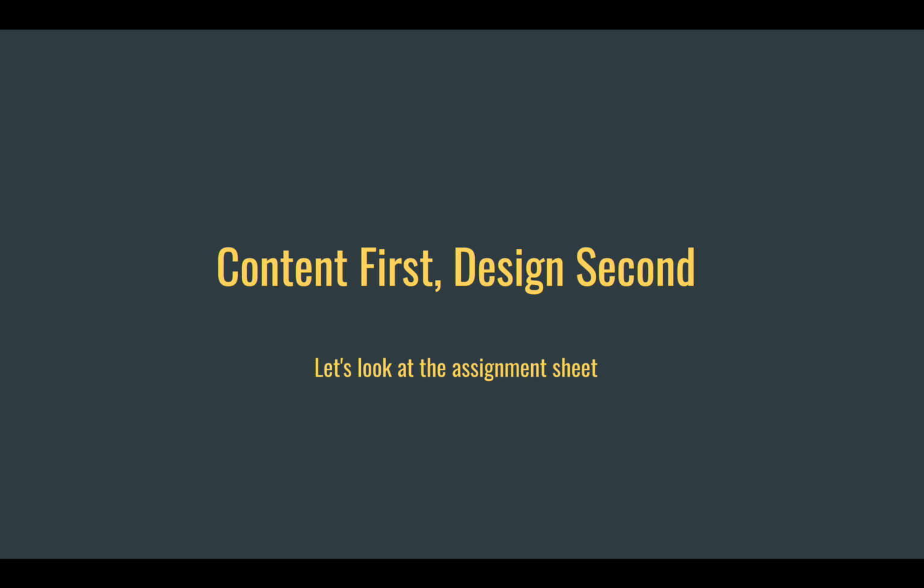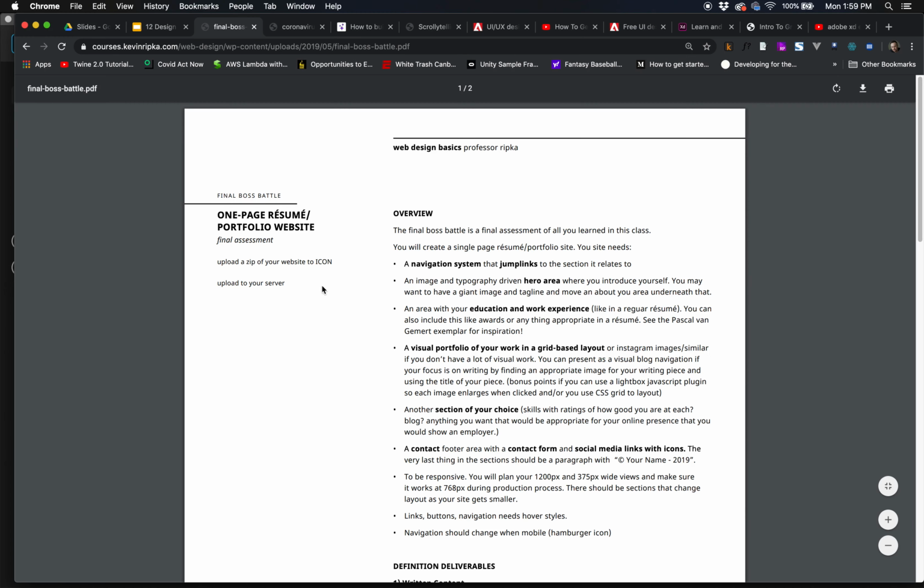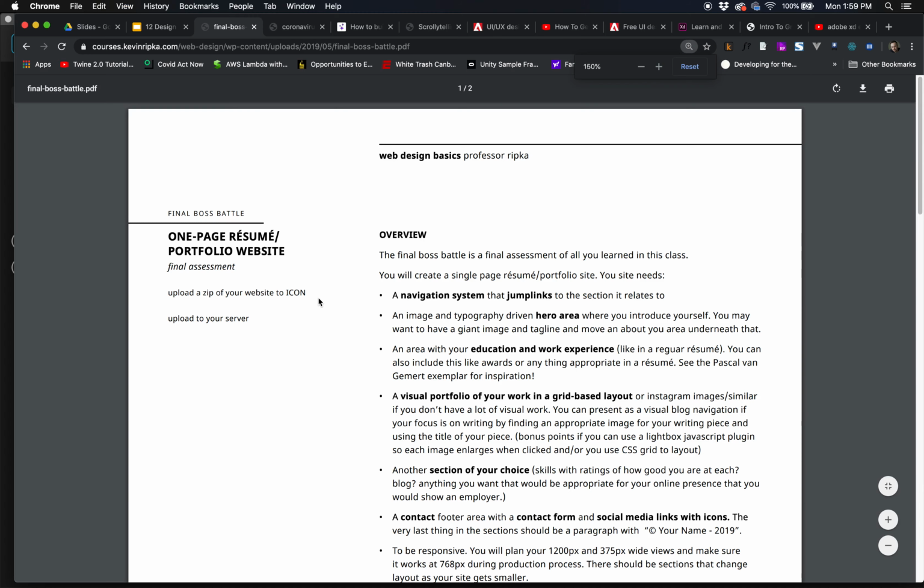So again, the most important thing I can tell you of being a designer is that always, always, always you should have content first and then apply the design second, because the design should enhance the messaging and content. So let's take a look at our sheet here and just see our definitions and everything that's happening here.